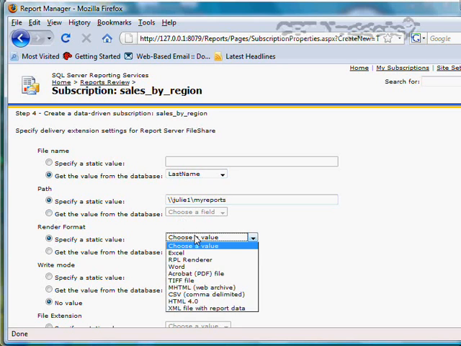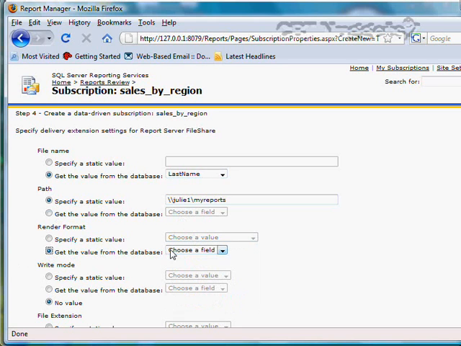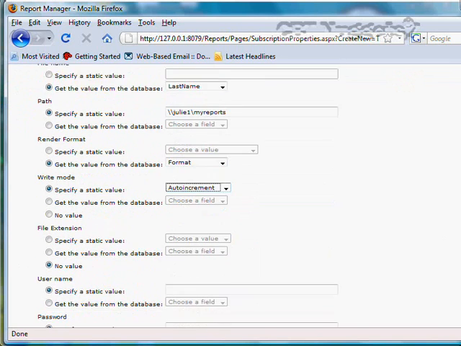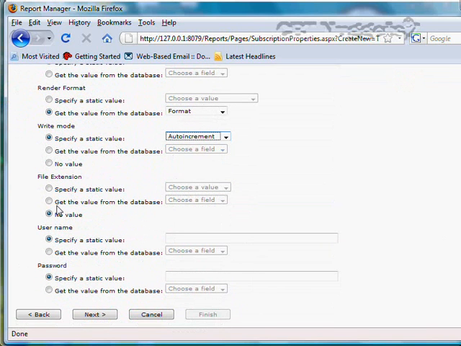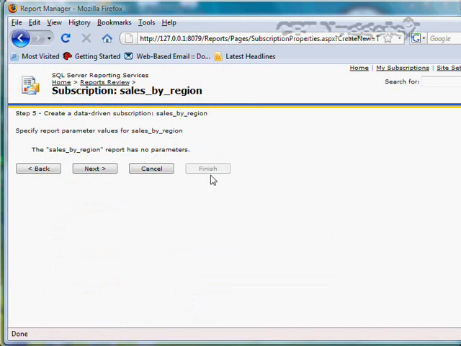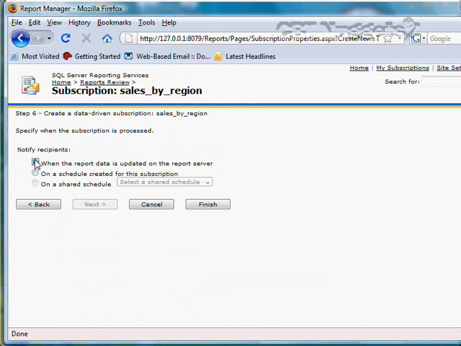The render format, we're going to grab that actually from the database. And then the write mode, let's do auto increment, so when you have new reports, they'll just be automatically incrementing there. And the file extension, don't worry about the file extension. Username, provide the proper credentials as well as the password. And then hit Next. At this point, I'm going to hit Next. And then as far as notifying recipients, we can do that on a schedule created for this subscription. And then we can hit Next.